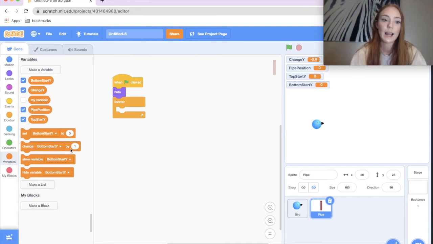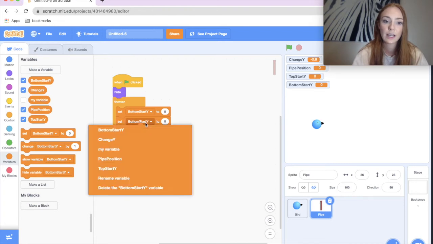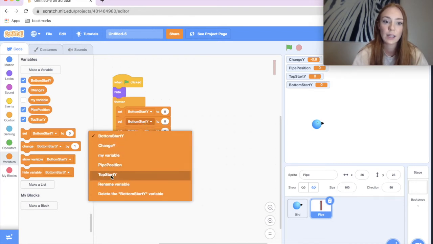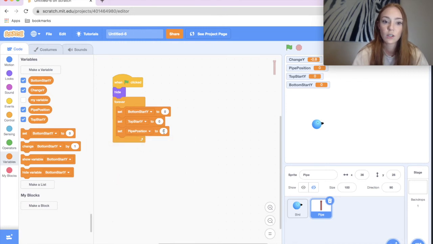So now we're just going to drag out some set variable blocks for those. We just made three new variables, so we're going to set all three of those. Let's set bottom start y to 0 right now. We'll change it in a second. We're going to do top start y to 0, and then we're going to change pipe position to top, so we can write in top right there.